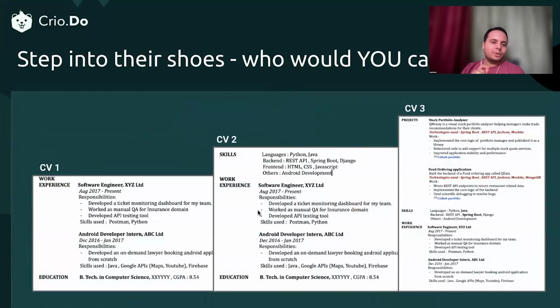I would like to know from you, and I would request you to not voice, but actually type in your opinion here. Which of these CVs looks like one you, as a hiring manager, would be more interested in? What do you think? CV1, CV2, or CV3? Yeah, I'm getting some responses. What about others?